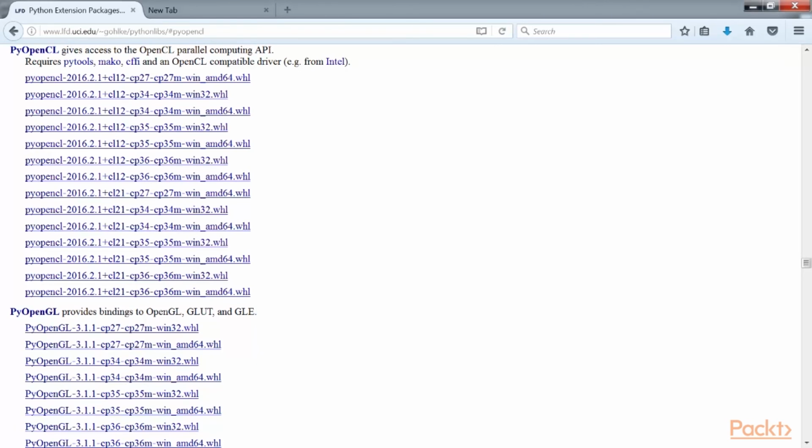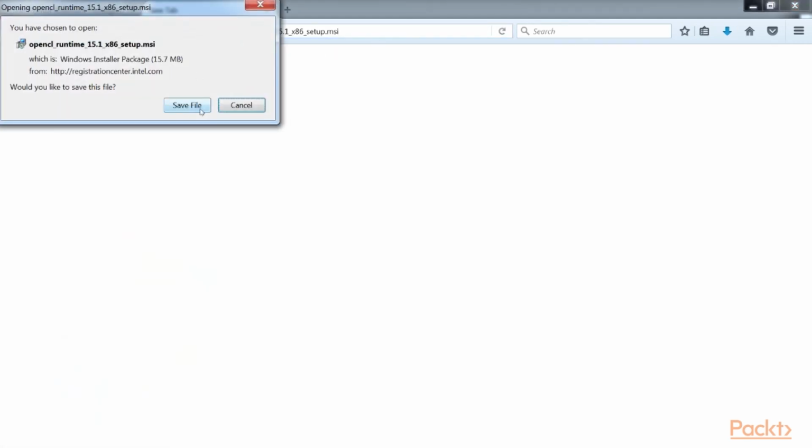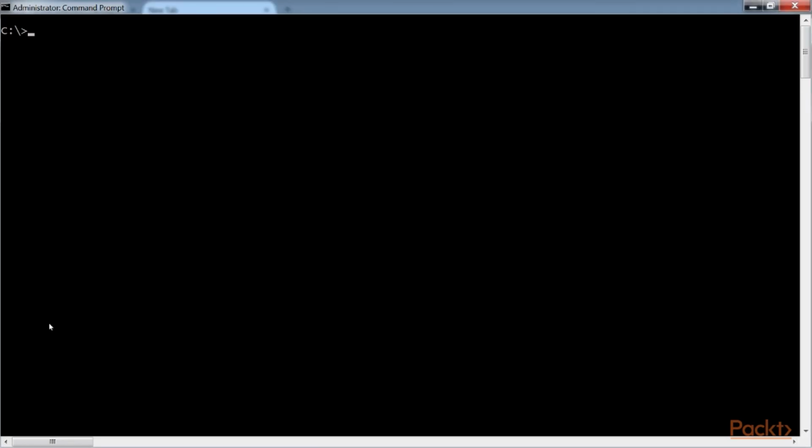With these instructions, you'll build a 32-bit PyOpenCL library for a Python 2.7 distro on a Windows 7 machine with an NVIDIA GPU card. Go to this link and download the file from here, and the relative dependencies if required. Download and install the Win32 OpenCL driver from Intel from this link. Finally, install the PyOpenCL file from command prompt with the command as shown.